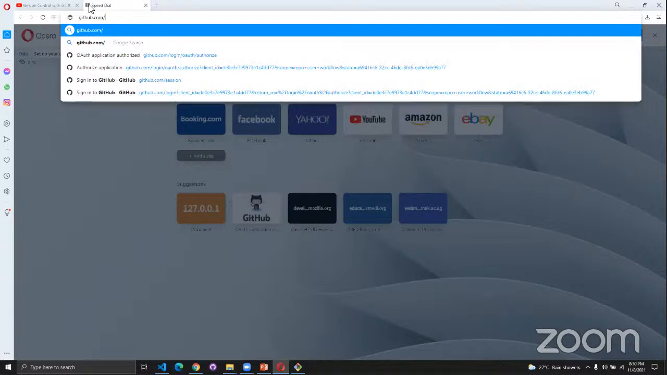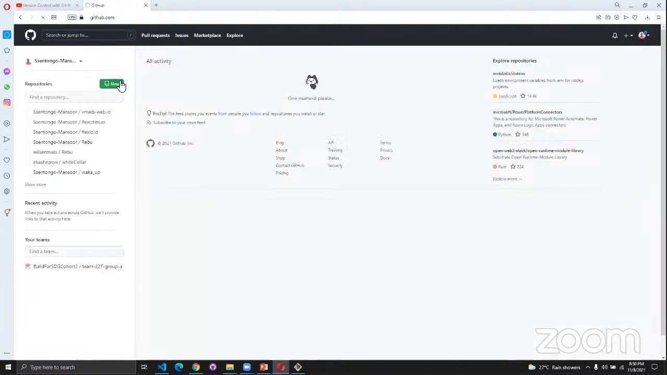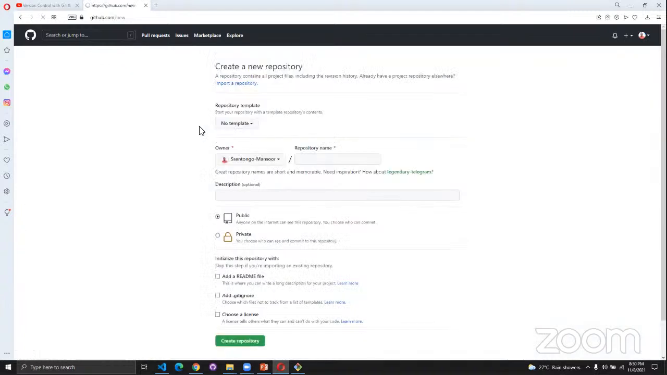github.com, then /new. Create a new one in case you're logged in. Yeah, so I'm logged into my account. So you just come to your account, then click on new to create a new repository. Yeah, so you need to give it a name. So we're going to call it, let's call it VMEDI web.